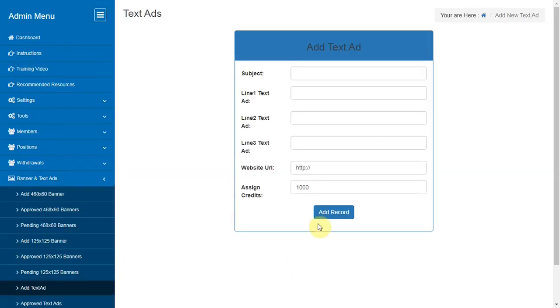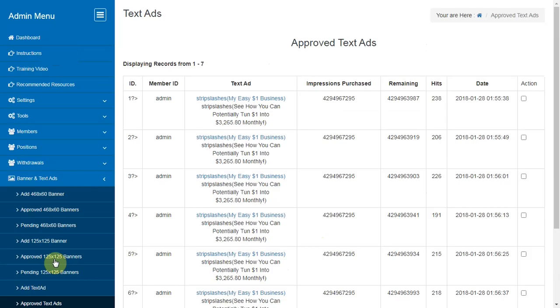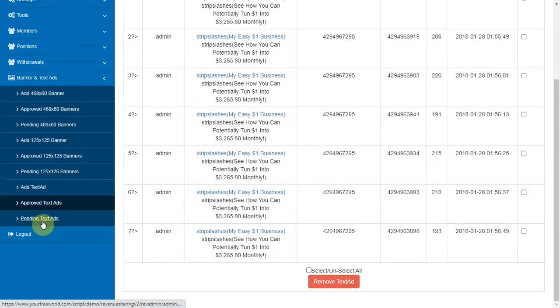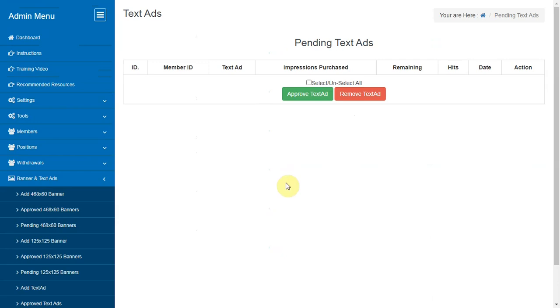Add text ads. This section will allow you to submit your own text ads for rotation in the system. Approve text ads. This section lets you track the text ads submitted by members, and you can track the details of each text ad. Pending text ads. This section will show you the list of all pending text ads, and you can approve them after checking the contents. Logout.